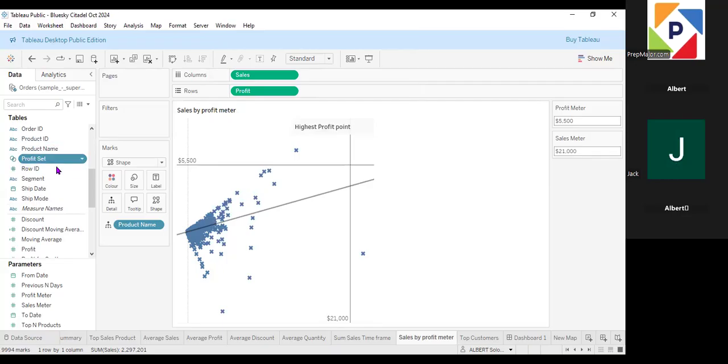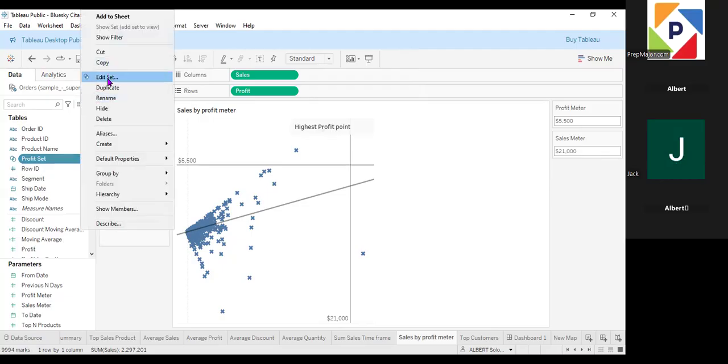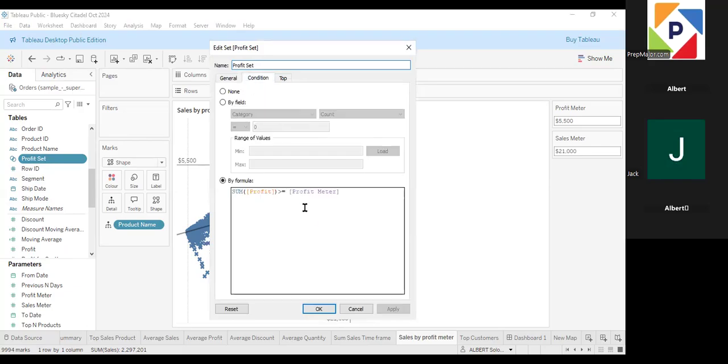Now I want to create another set from row ID. One second, I think mine is not coming up properly. Let me just open it and come in. Edit set. I should have this. Sorry, I've got the wrong equals sign. Hold on. Let me just copy it and paste it. Yeah, I've got it. All good.